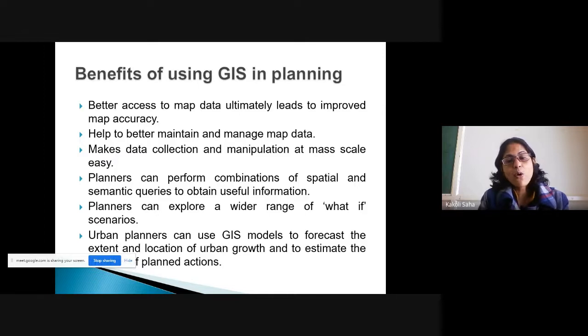Planners can perform combinations of spatial and semantic queries. GIS lets you make queries. I think you have already been introduced to query building, right? You can do query building regarding spatial queries, numerical queries, all that stuff. It is something which in CAD you may not be able to do so efficiently.